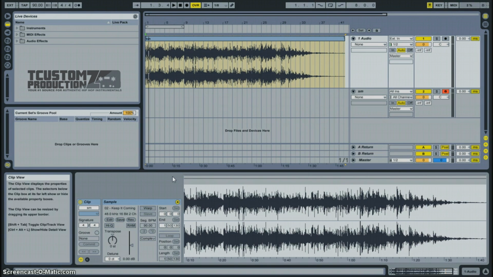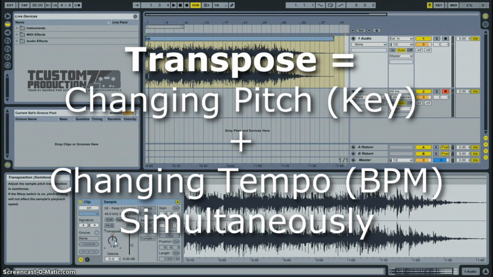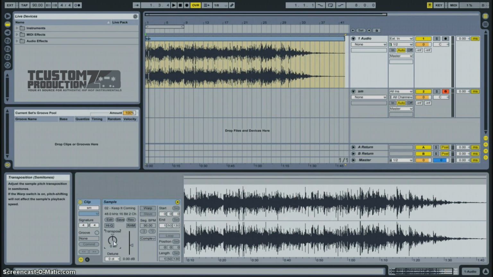So transposing is how I'm able to pitch my samples either up or down. For instance, if you take a sample and you transpose it up a half step, what you're doing is you are changing the key of that sample, and at the same time, you're increasing the speed and the tempo of that sample. What I want to do is play this little sample snippet through.